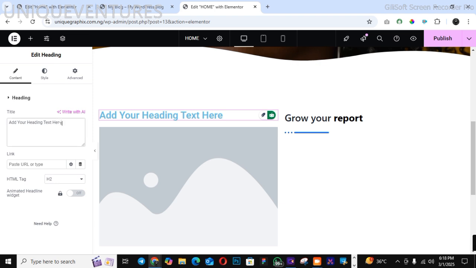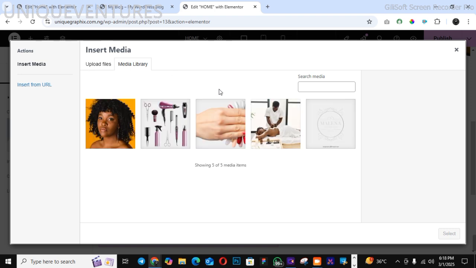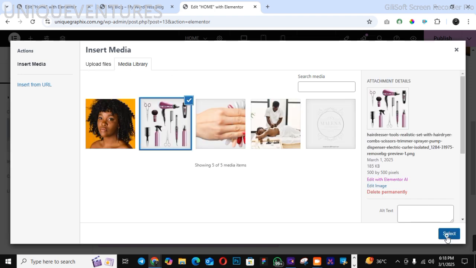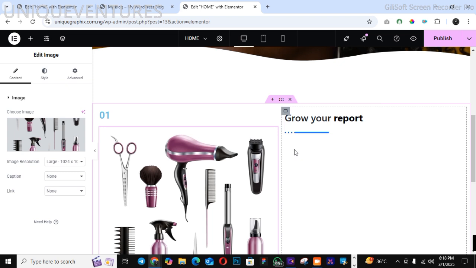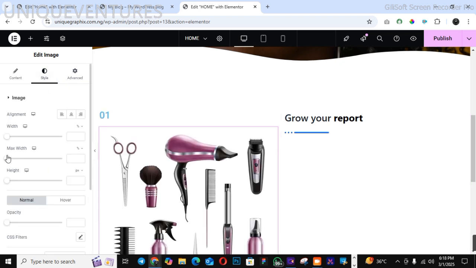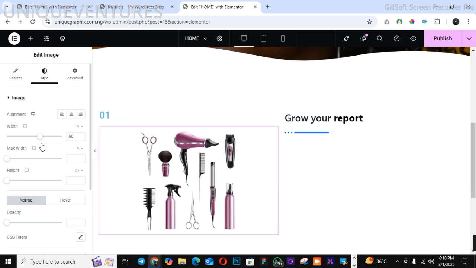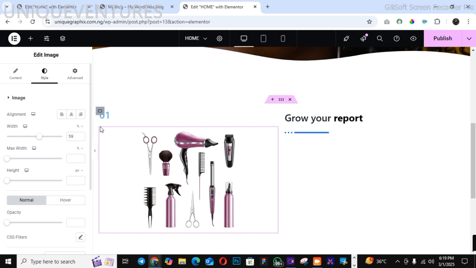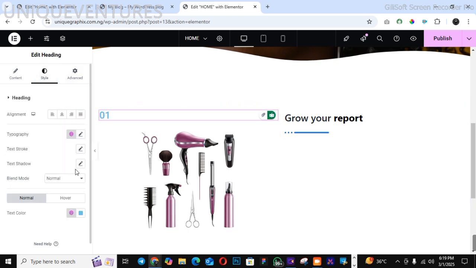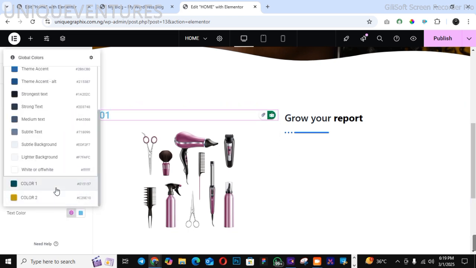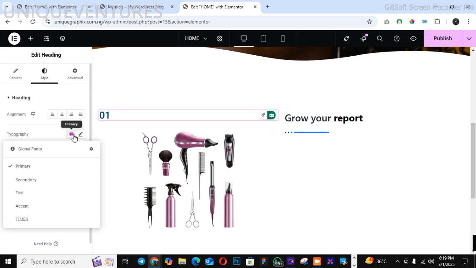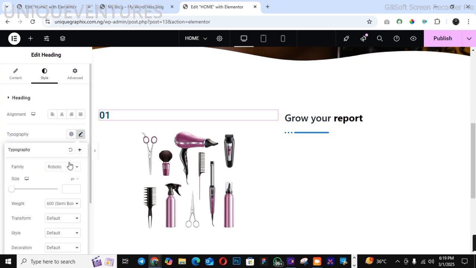For this, I will put number 1. For this I will select the image. I will select that particular image. Then for this image, I will reduce the width of the image. That is what I did on that website. I reduce it. Then for this one, I am going to change the color to our color that we have saved already. Then the typography, I want to use Rail Wheel, this typography.